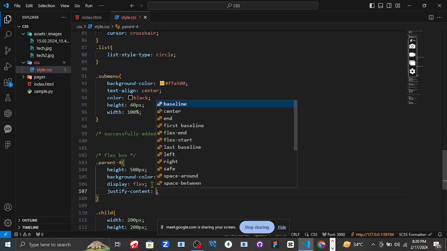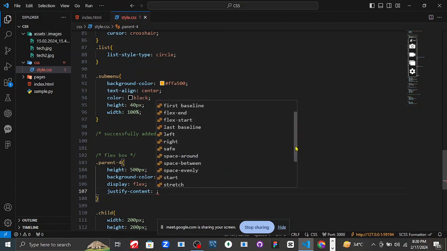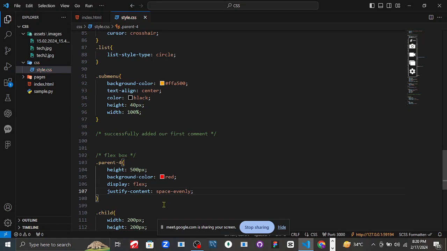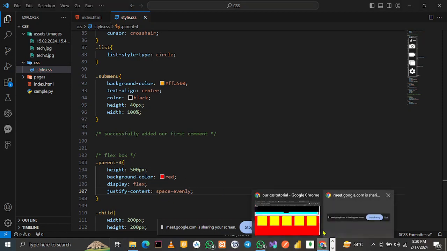Okay, justify content. So what did I say? Code. What did you say? Justify content. Yes, if we want them to be spaced evenly, we use justify content and we use space evenly. Okay, so we can see there's now space evenly between this element.